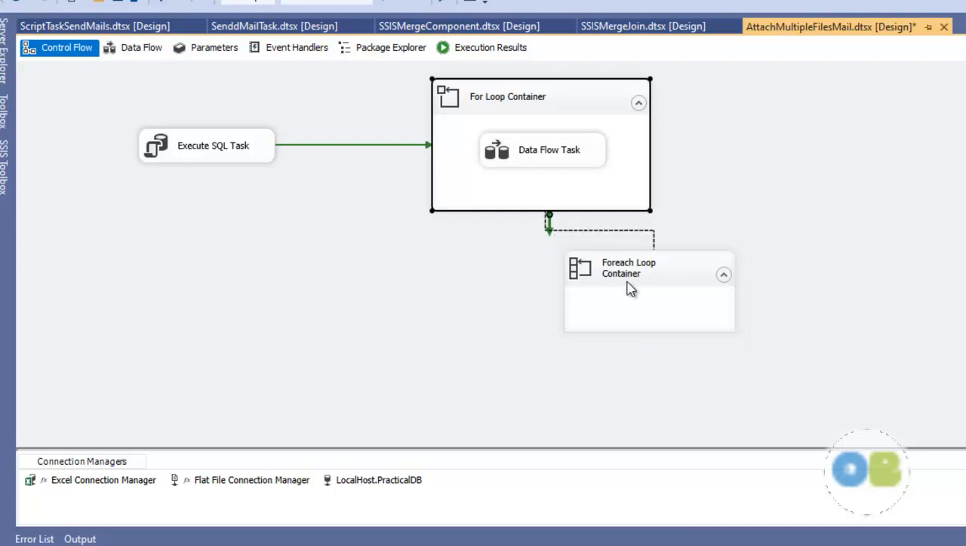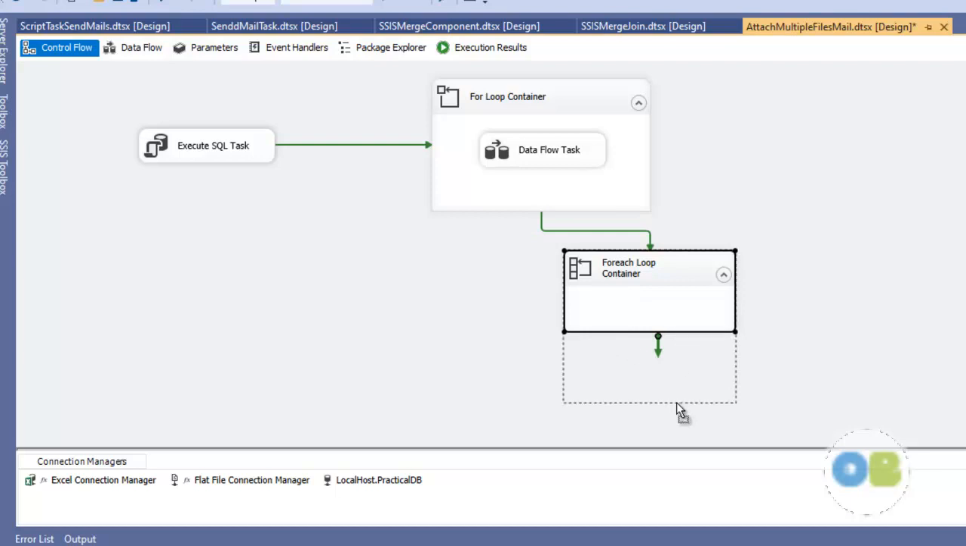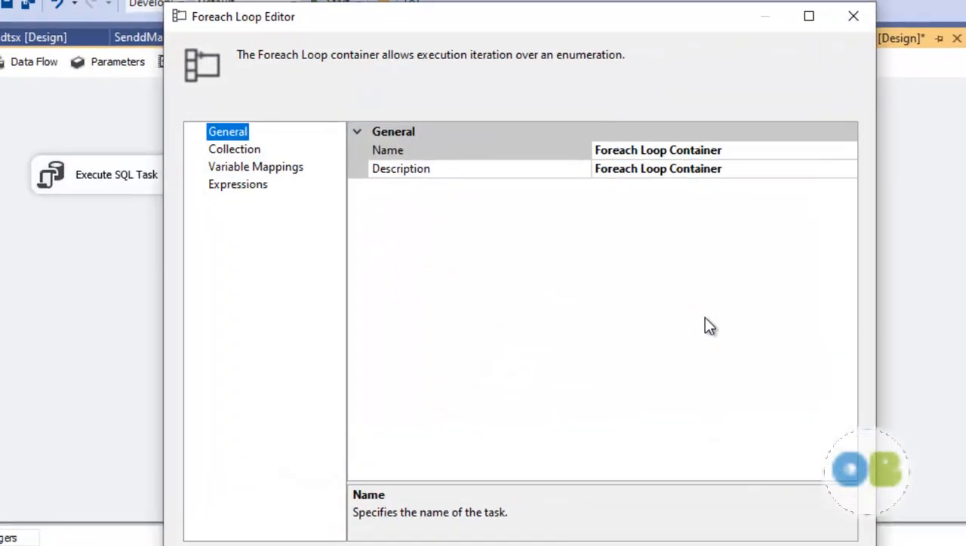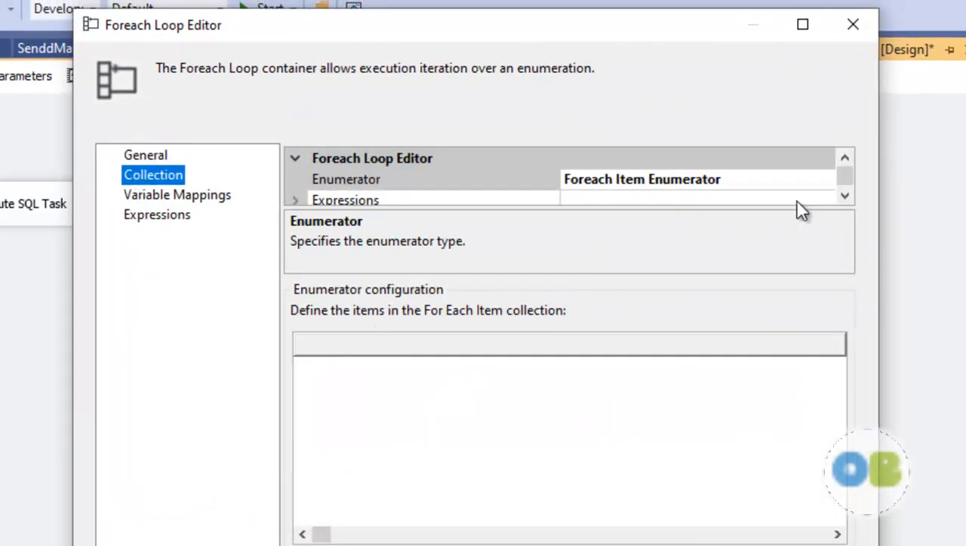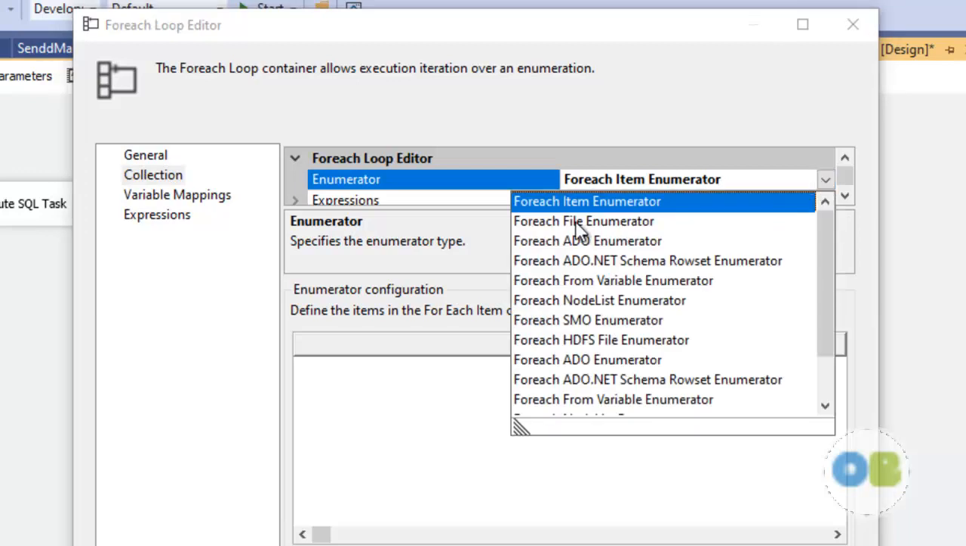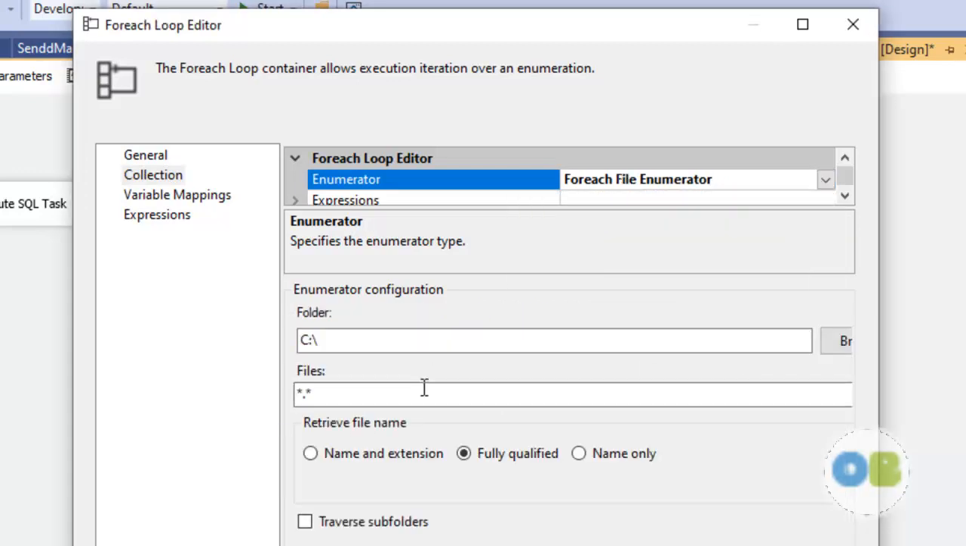Okay, so how we can get it, let me just show you that. So let me just attach it here. So once our package execution is completed, then we will attach this for each loop, and let me just configure my for each loop container. So I'll go to the collection. So in the collection I'm going to select the file enumerator here. Okay, you can see that.